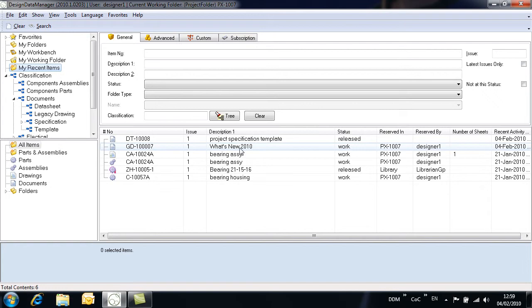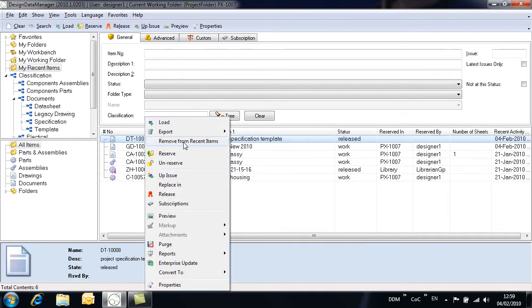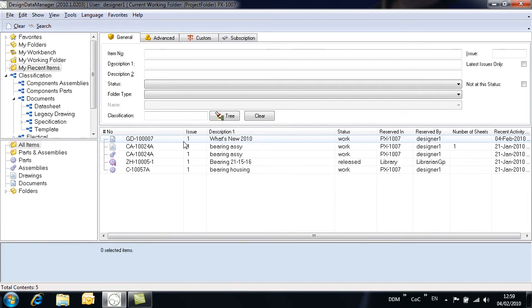The complete list can be cleared by right-clicking on My Recent Items. This might be useful when starting a new project. Alternatively, individual items can be cleared from the list using the right-click Context menu option.